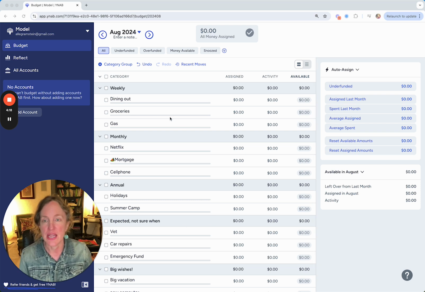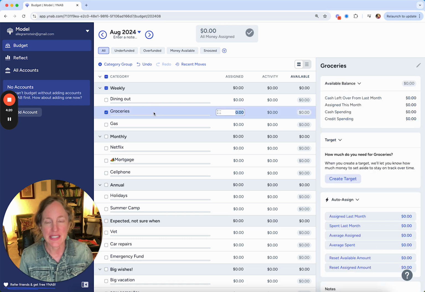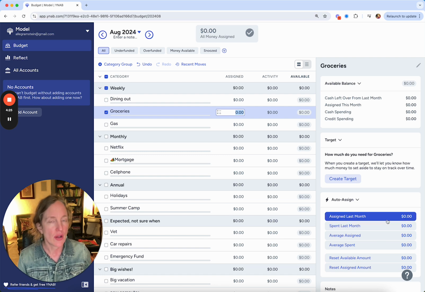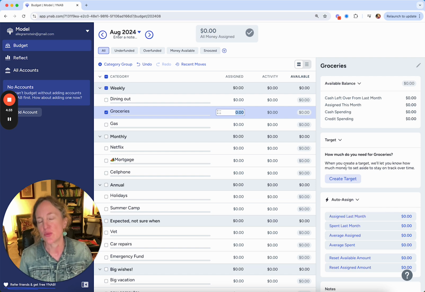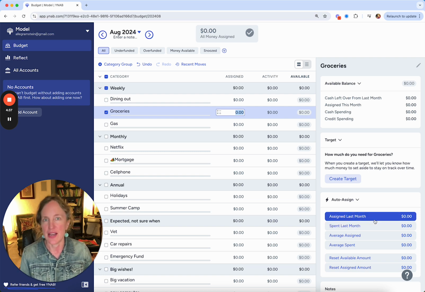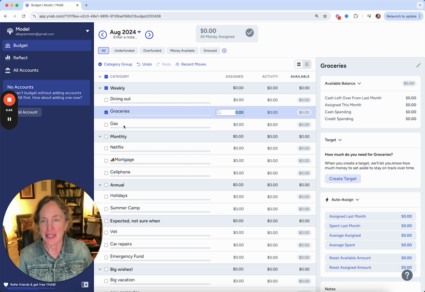Play with your categories. Now, if you click each category, you will see that an information panel opens up on the right-hand side. We're not going to go over all those details now, but I just want to give you a little bit of a teaser that YNAB offers a lot of amazing features for your budget, including targets, which we're going to go over in another video, some easy ways to auto-assign and fund all of your envelopes. It's really awesome. And keep track of your spending as well.